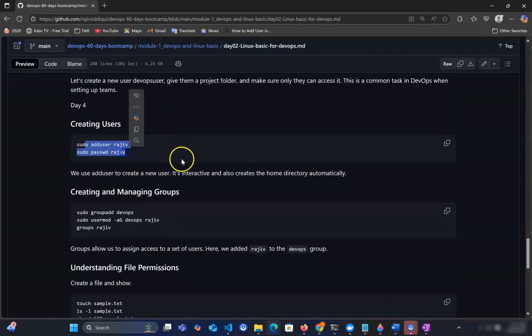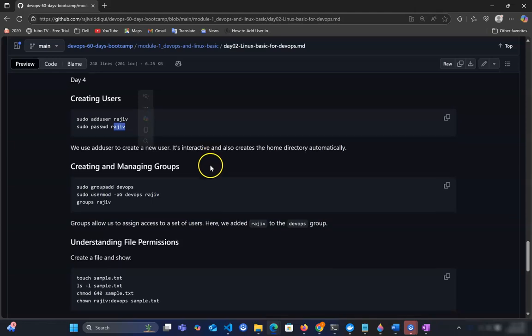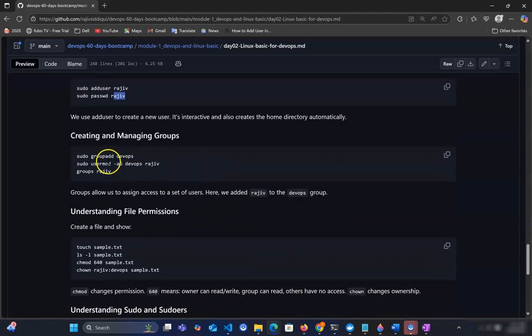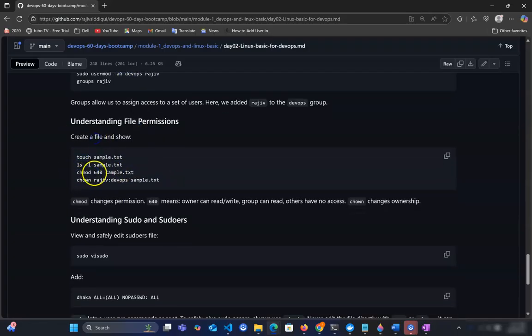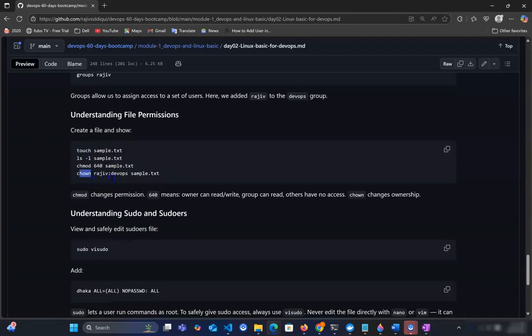If you want to change the password, we can use sudo passwd and the username, then you can change that user's password. So we already checked this one. For the task, we already created a file. With chmod here we put 6, so read is 4 and write is 2. So the user has read and write access, and group gets 4, which means only read, and others have no access. And with chown, I created user Rajiv and DevOps group for that file. So user Rajiv has access to this file, and the DevOps group also has access to that file.